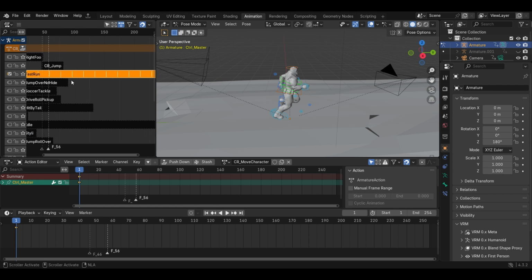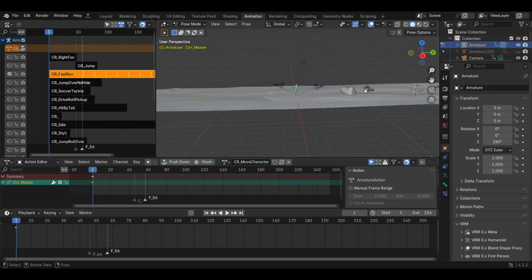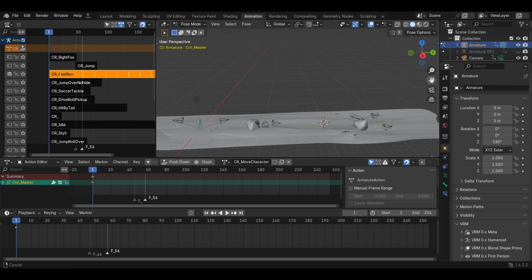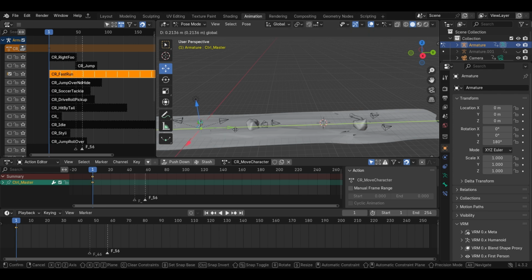You can see all the action strips, they all have their names: CRO fast run, CRO jump, and all that. Now I have my first keyframe at the beginning, and I will move. I'll bring on my side toolbar. You can click on this arrow or press shortcut key T to bring this out. After bringing this out, click on the move icon here and move it.